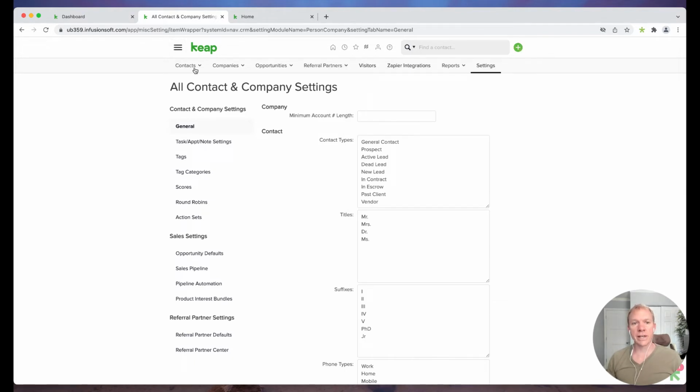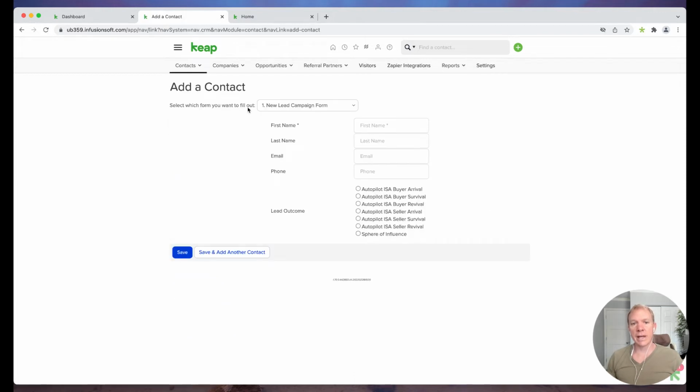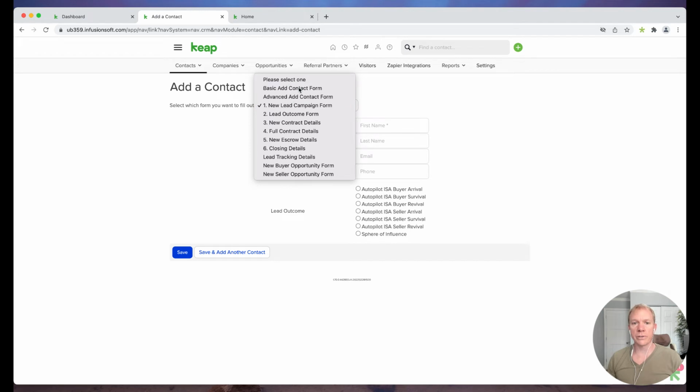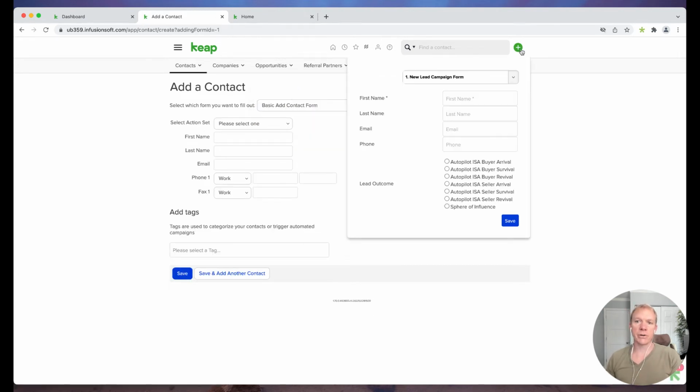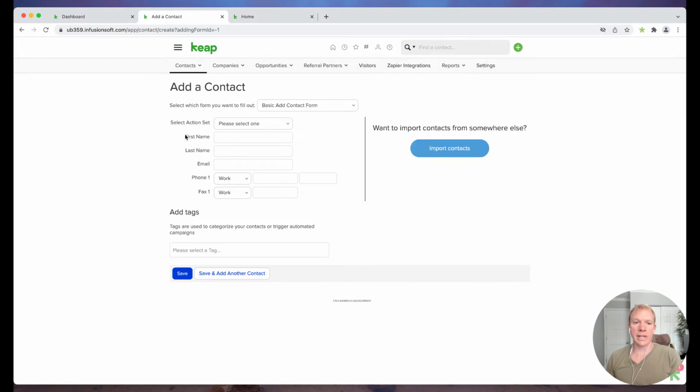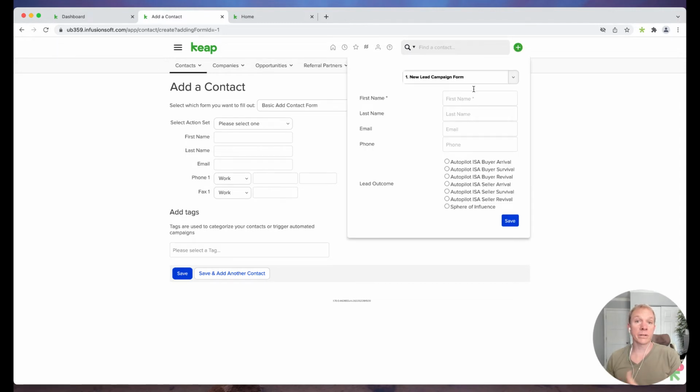The other option is I can actually go under contacts and add a contact. And you'll see what happens here is it does the same thing. I can choose which one I want to do. So by default, there's the basic add contact form. That's what will actually show up here in your plus sign too. It just has literally first name, last name, email, phone, and fax. And so again, that's what would show up here out of the box for your Keap Max Classic. But if you didn't know you could customize that, then, again, that's a good way to do that.